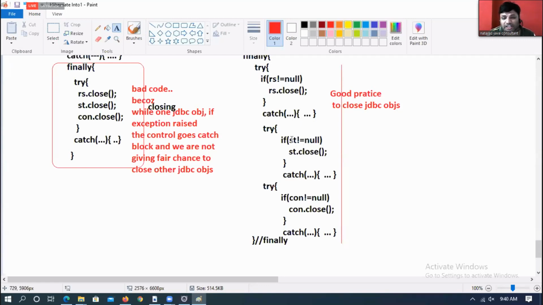See, boss, without checking null, if we call the close method and the statement object was not created, the reference variable holds null. When null is there and you call a method, you will get a null pointer exception. You know that. That's why it is better to check for null before calling such important methods. Checking for not null will avoid the null pointer exception.